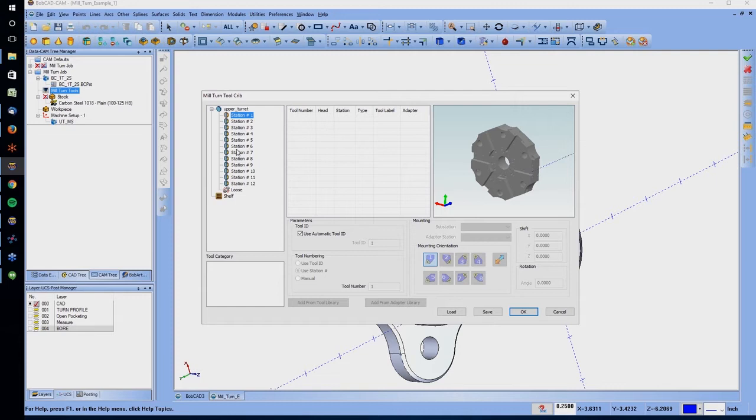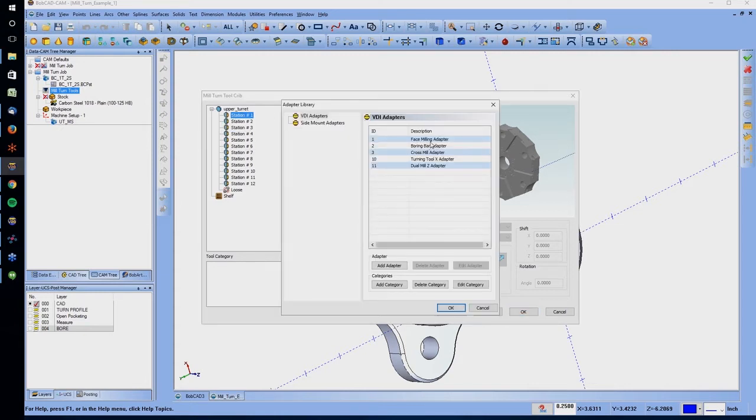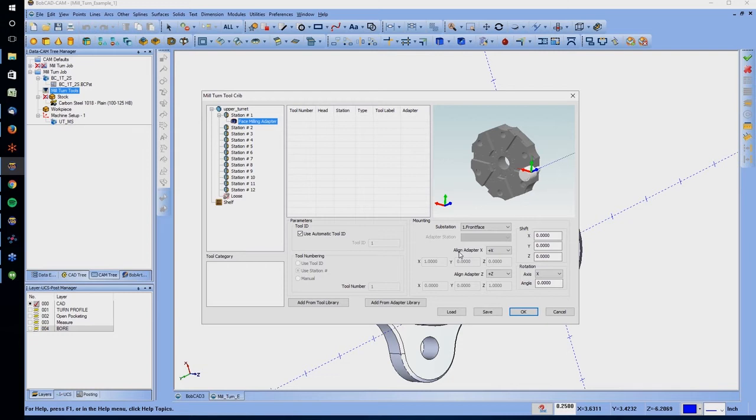But what will actually happen is you have your stations of your tool turret. You right click on a station, you hit add adapter. You pick whatever type of adapter you want to use, right? And what it does, it will bring that adapter in, and then it allows you to position it where it actually sits on your turret.